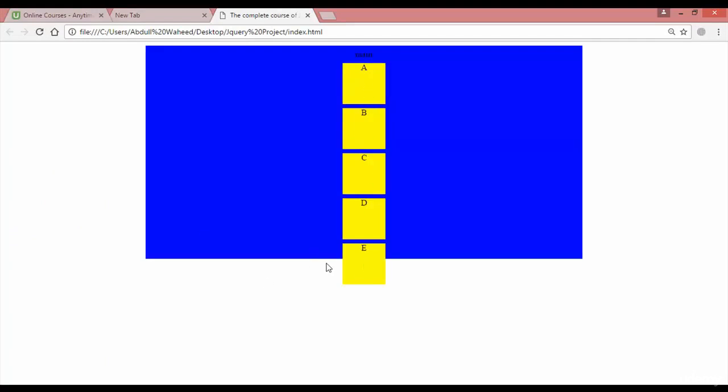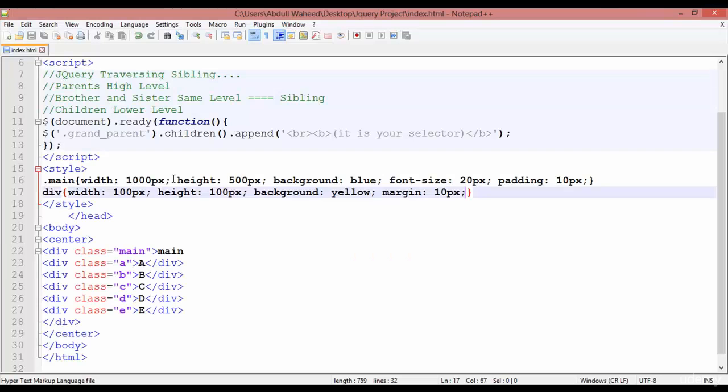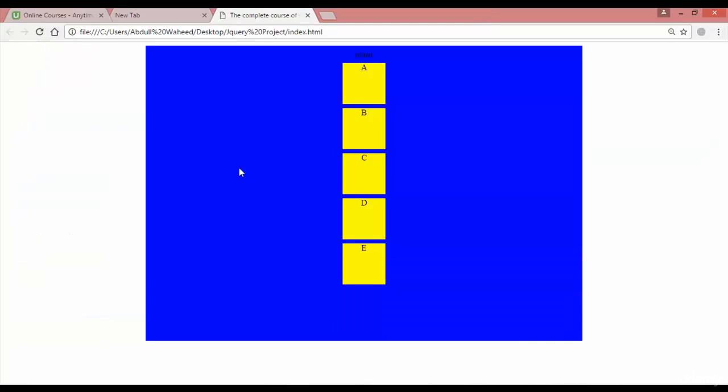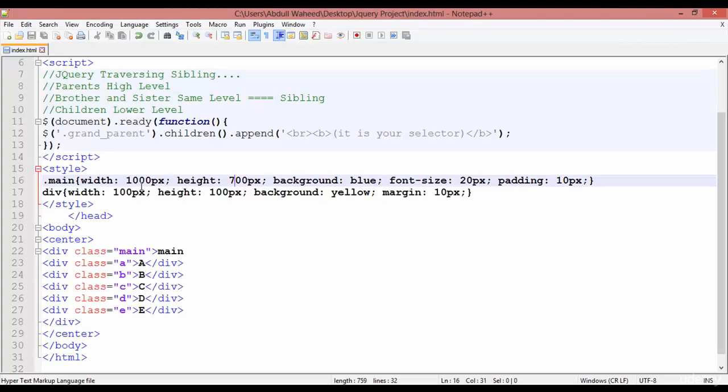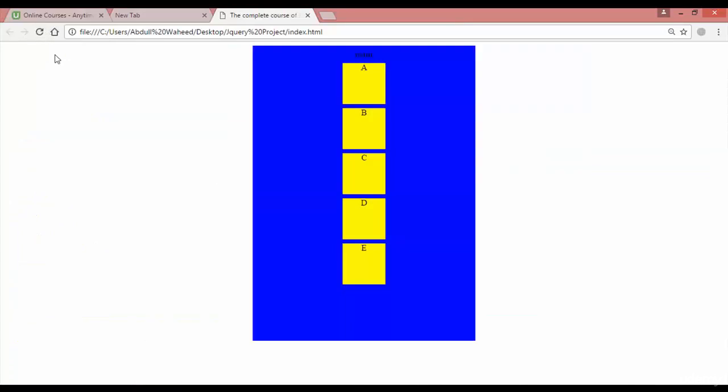So you can see the divs; you need to increase the size of the main element. For example, for the height, we are just giving here 600 pixel height or 700 pixel. Control S and refresh. And if you just decrease the width, you can give something like 500. Control S and refresh. Now this is looking better.